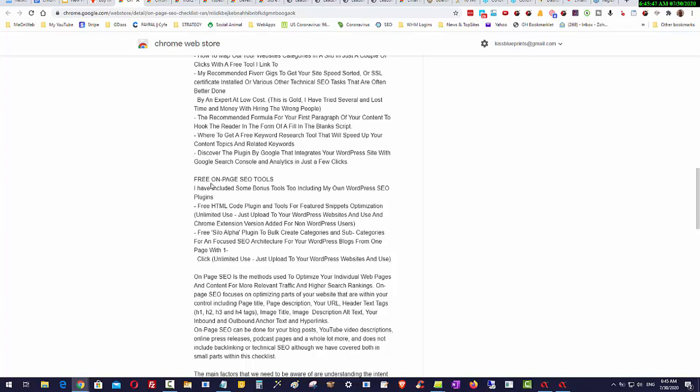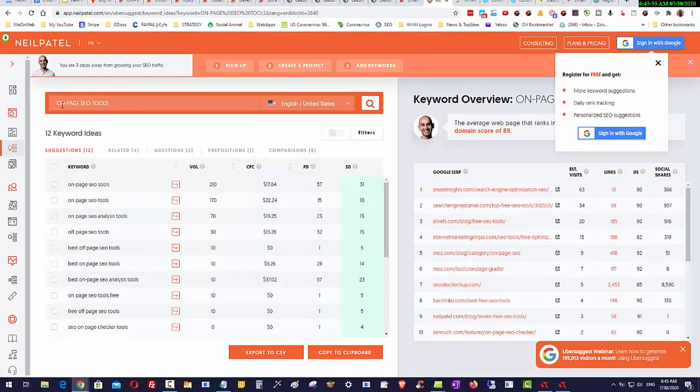then what you want to do is go over to Ubersuggest. I suggest that you go over to Ubersuggest. Okay, and in Ubersuggest, you put in the main keyword you're targeting for that subsection or subheadline area. Like for this one, on-page SEO tools, you will see it gives really related, very similar kinds of keywords.